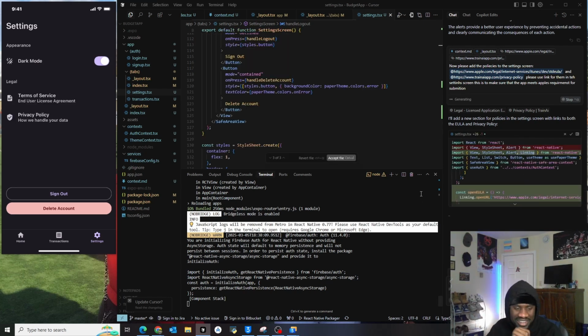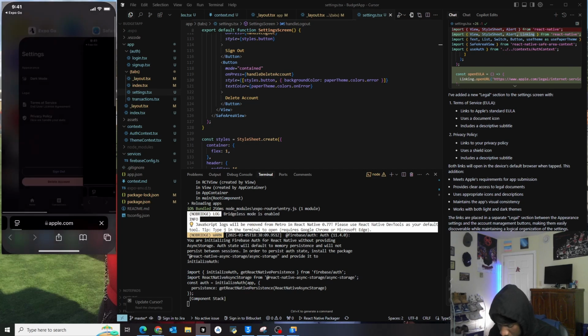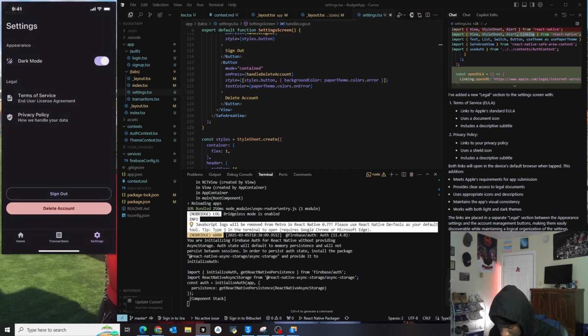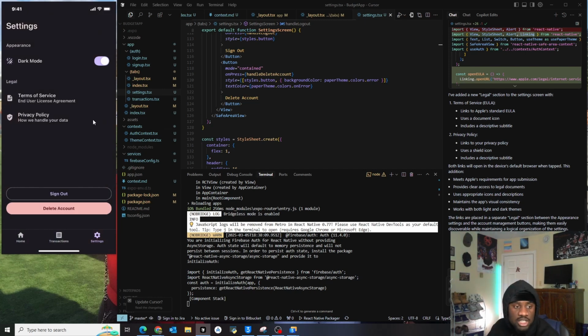There we go. That's looking good. So I'll accept that, and if I click the terms of use, okay, that worked. And then if I click the privacy policy, that works. Perfect. We're in business. So we've actually finished the settings screen.